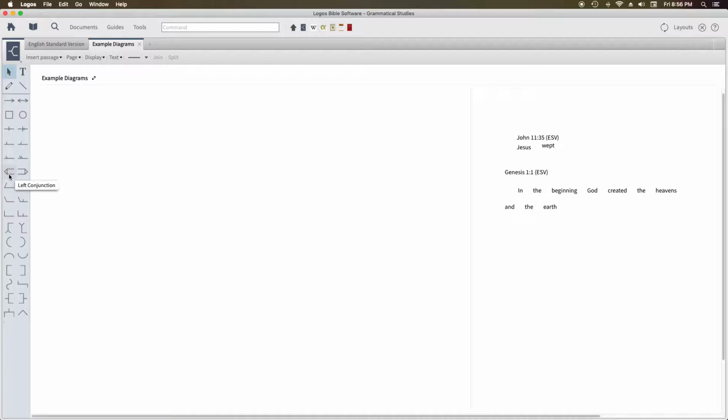Okay, so those are the main basic shapes you're going to use. These little rockets here look like rockets. It says left conjunction and right conjunction. Basically what those are is when you have a compound subject or a compound verb and direct objects, and that's basically what you're going to use them for. And we're going to see one of these come into play when we get here to Genesis 1:1. But let's go ahead and just do a real simple diagram.